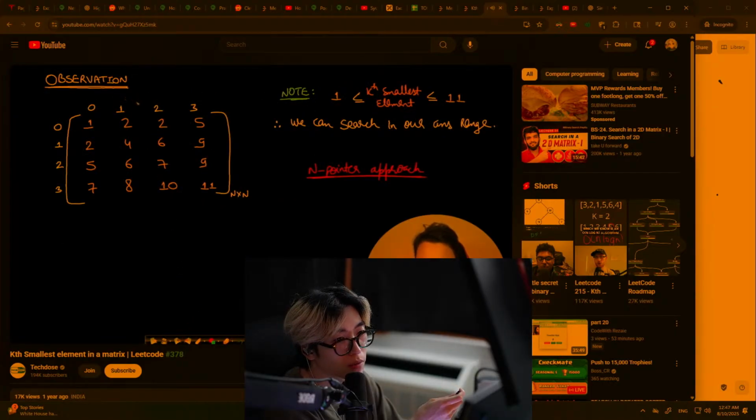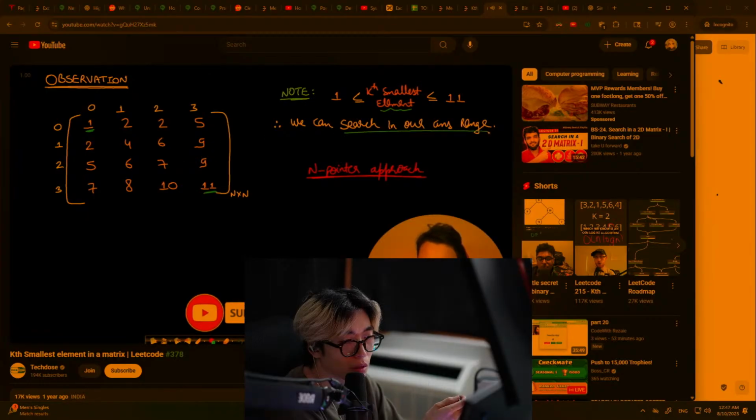Now, in this case, we can observe that since we already know that all the rows are sorted in non-decreasing order, all the columns are also sorted in non-decreasing order. Therefore, whatever will be our answer will be in the range of the smallest and the largest one. In this case, the smallest one is 1 and the largest number is 11. So our answer cannot lie below 1 or beyond 11, right? Therefore, the kth smallest element must be within the range of 1 to 11, and it must definitely be present in the matrix. Therefore, what we can do is we can search in our answer range.